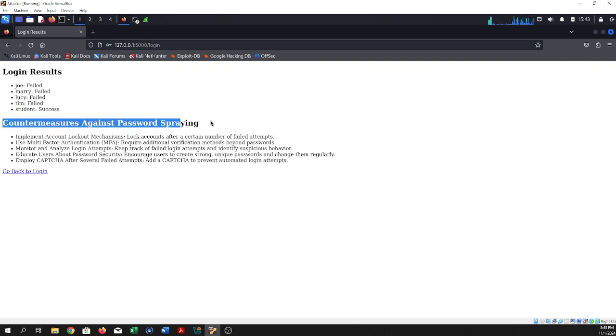So what are the countermeasures against password spraying? You want to implement an account lockout mechanism. You want to use multi-factor authentication. You want to monitor and analyze your login attempts. You want to educate users about password security, and then employ CAPTCHA after several failed attempts. So basically you want to use CAPTCHA so that you can detect whether the login is automated.